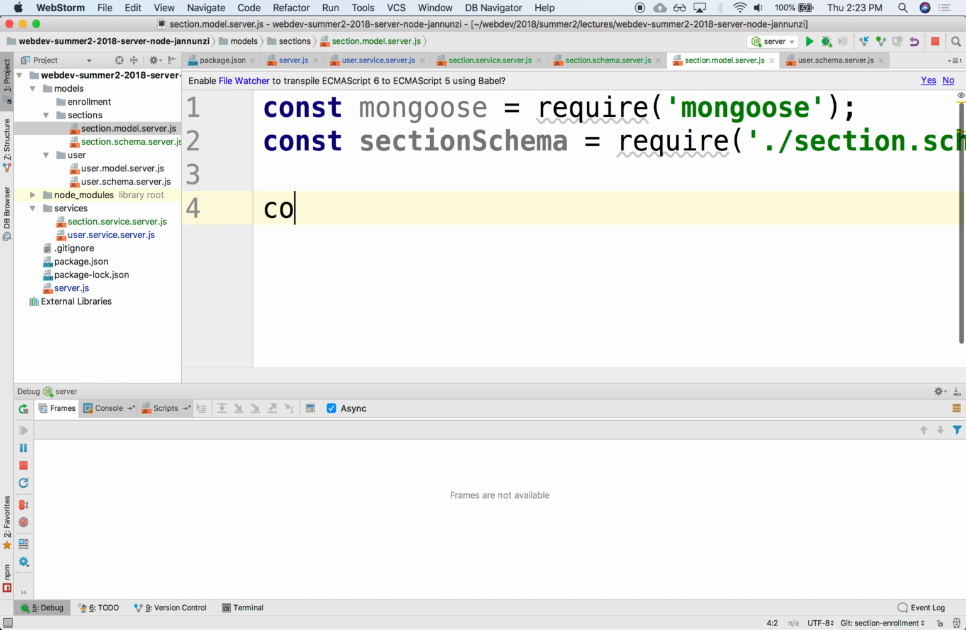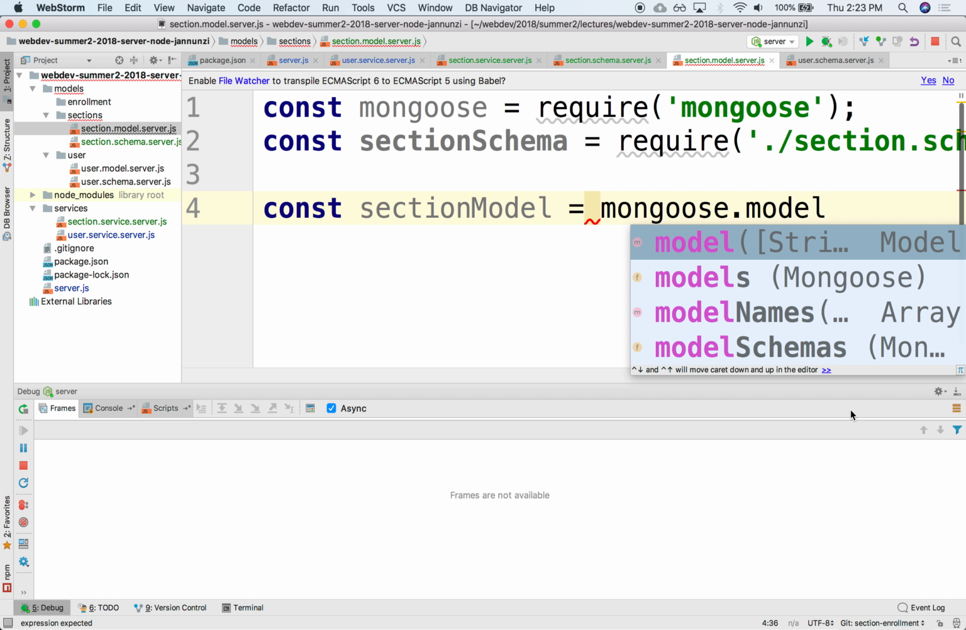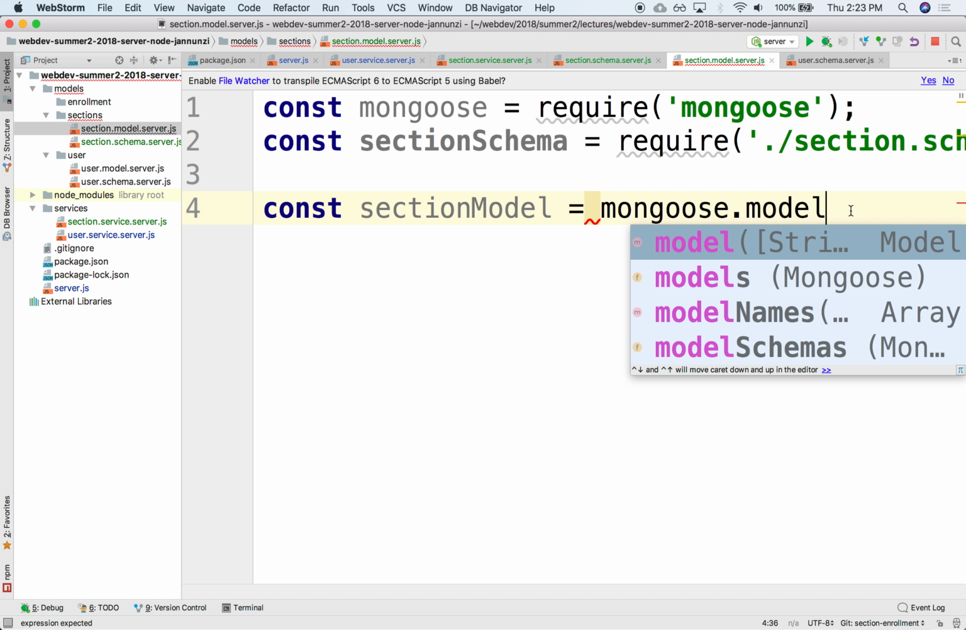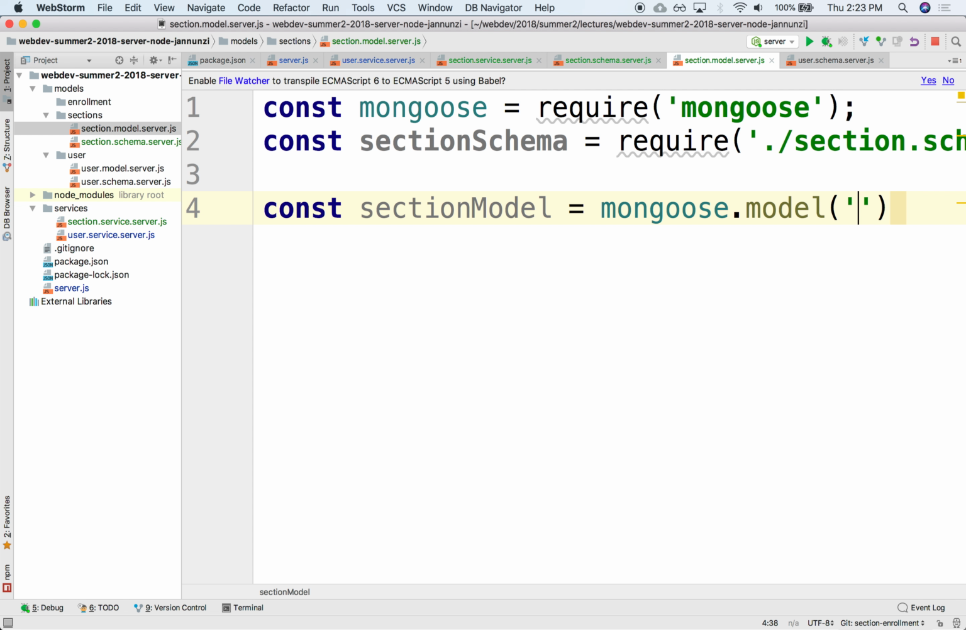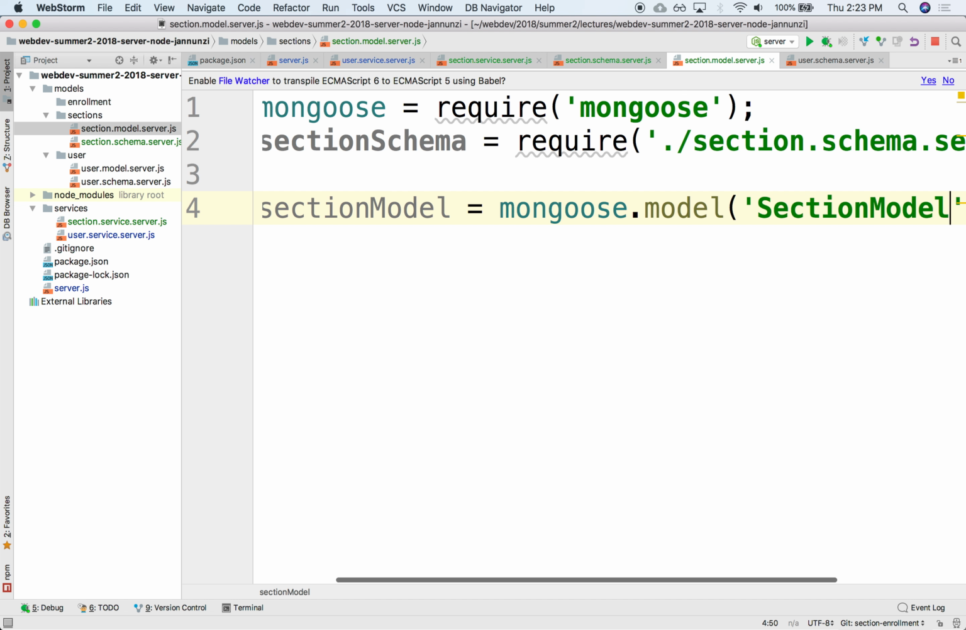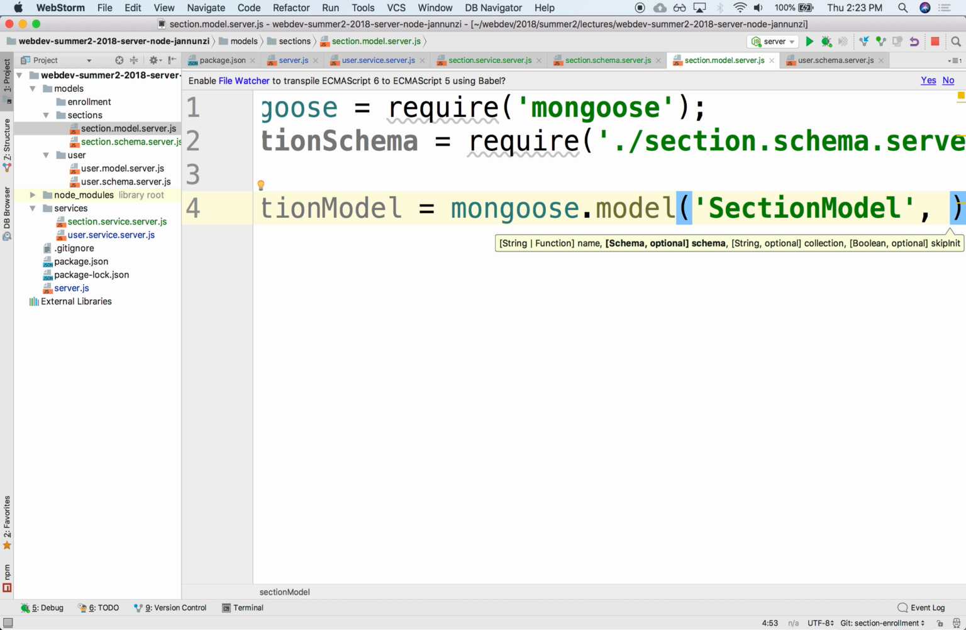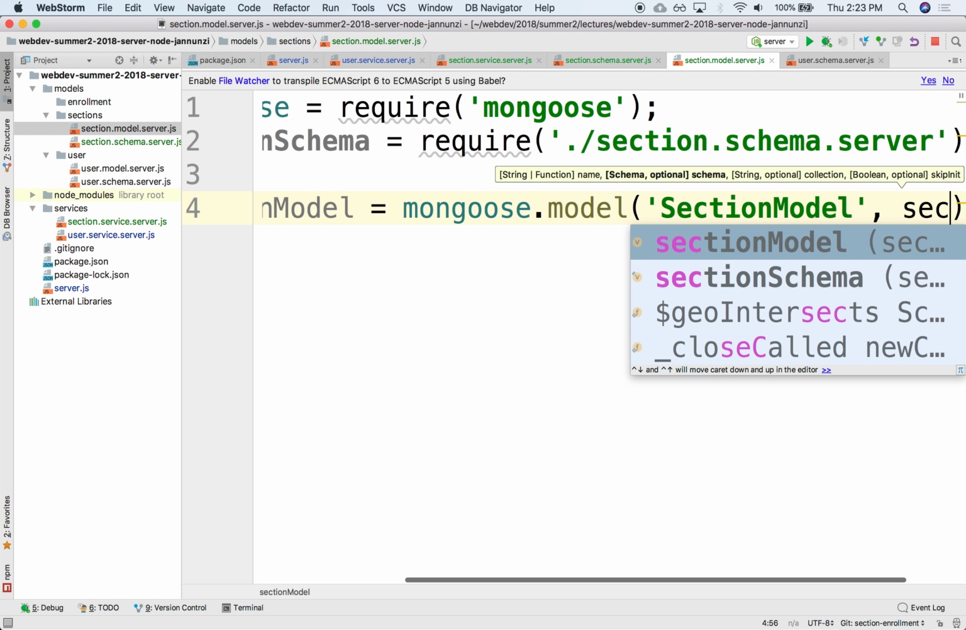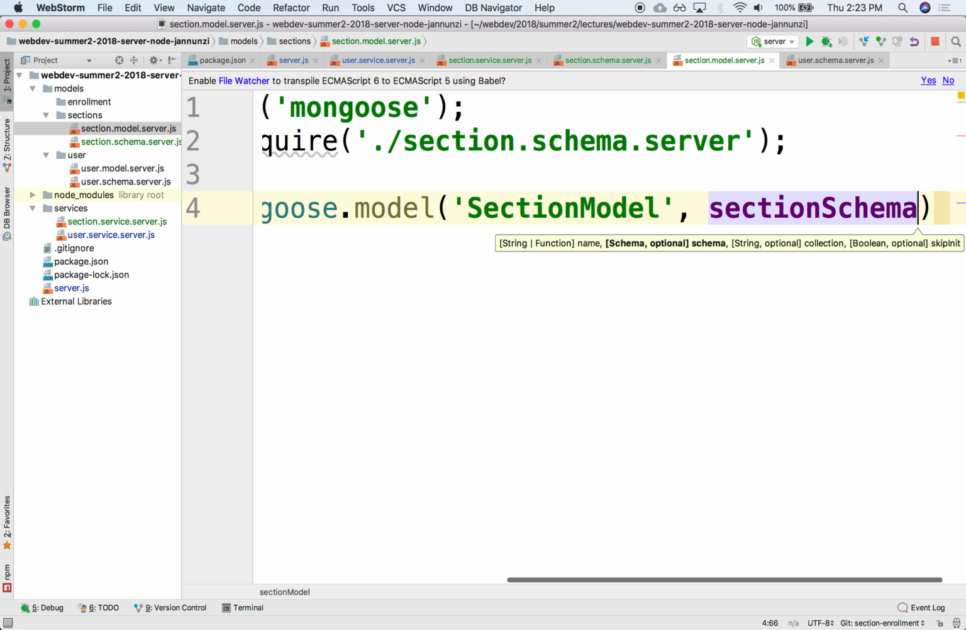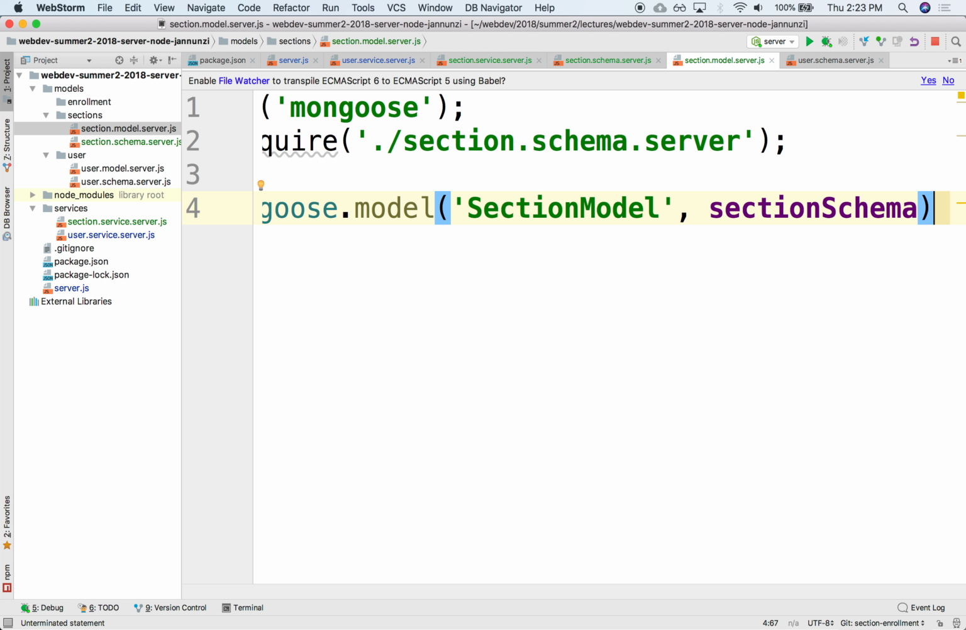And now we're ready to create our model. So this will be section model, mongoose.model, and we're going to register it as section model. There it is. And say that the data type that we're going to be storing to a database has the following structure, section schema. That's the structure of what we store.